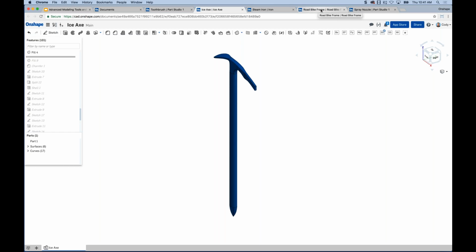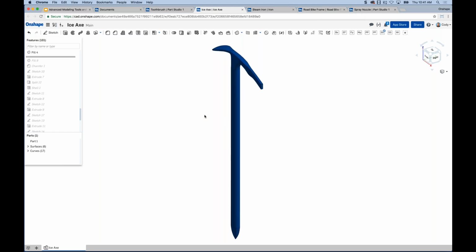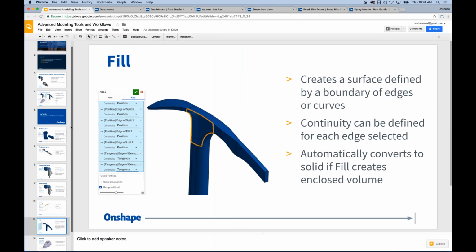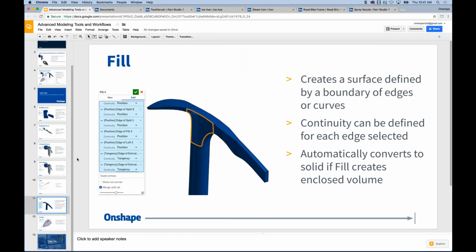So these are all really popular in this style of advanced part modeling, where you're creating a combination of faces and surfaces to create those more advanced shapes. All right, so that is the fill command. Let's move on. Now, the next command that I want to discuss is enclose.